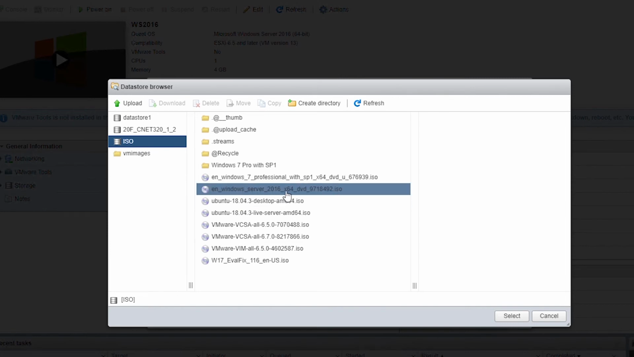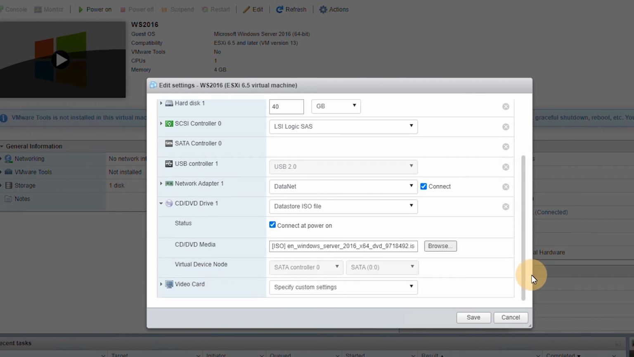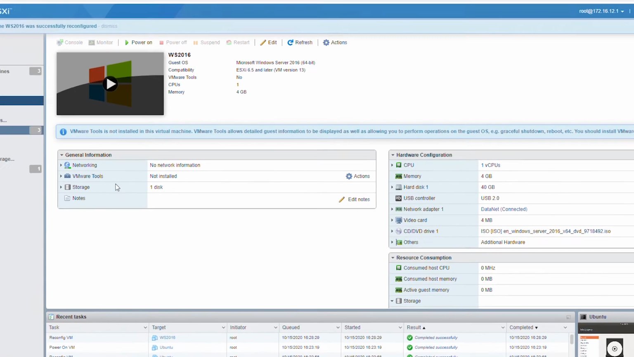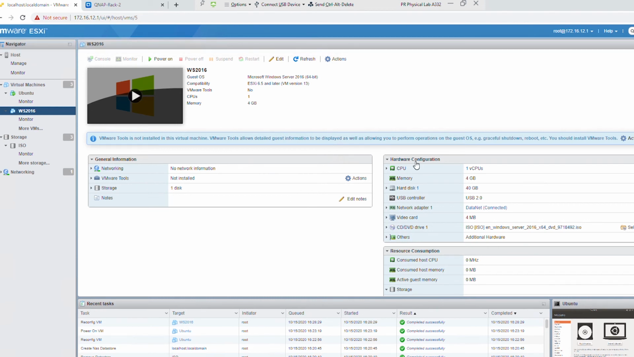Now I have a Windows Server 2016 ISO image. I select this one, and also I make sure that this connect option is checked, or you can expand and say connect at power on, and then save. Now this server is empty without any operating system. As soon as I power this on, it will start booting from the ISO image and will start the installation.